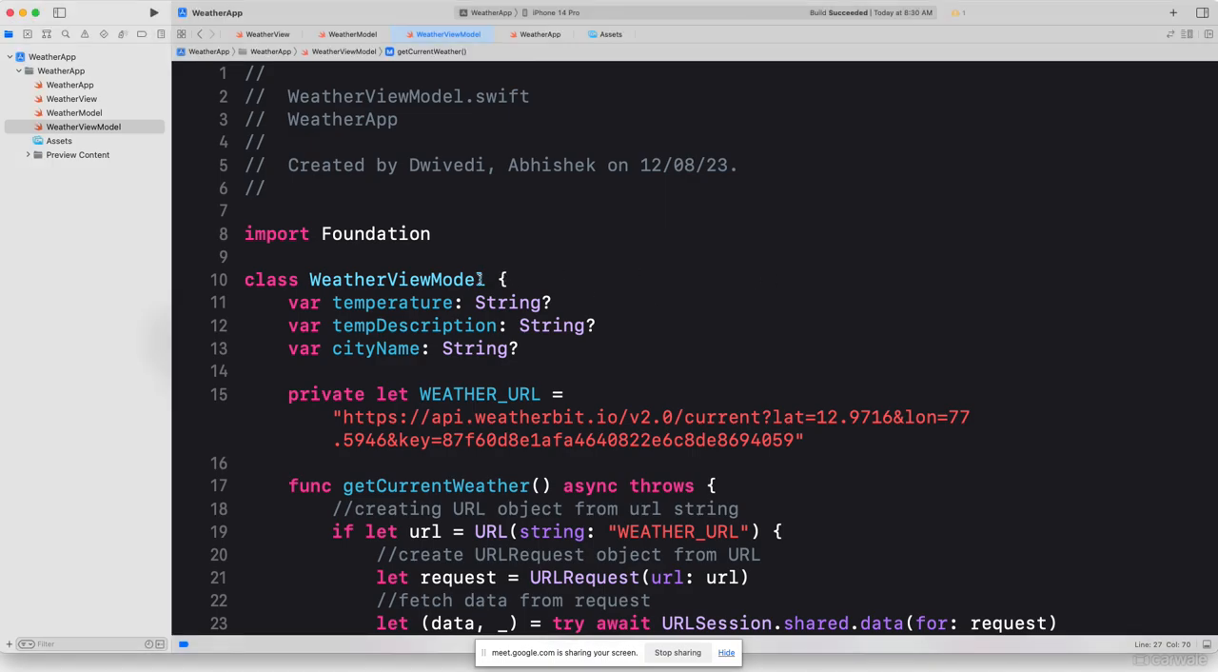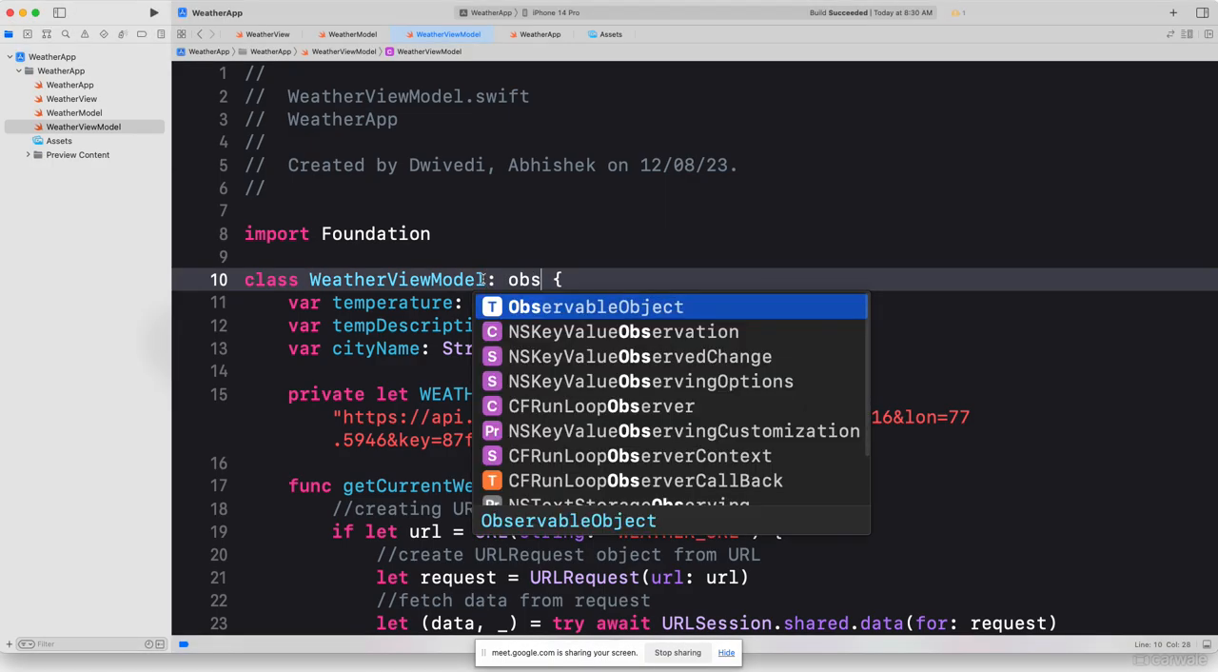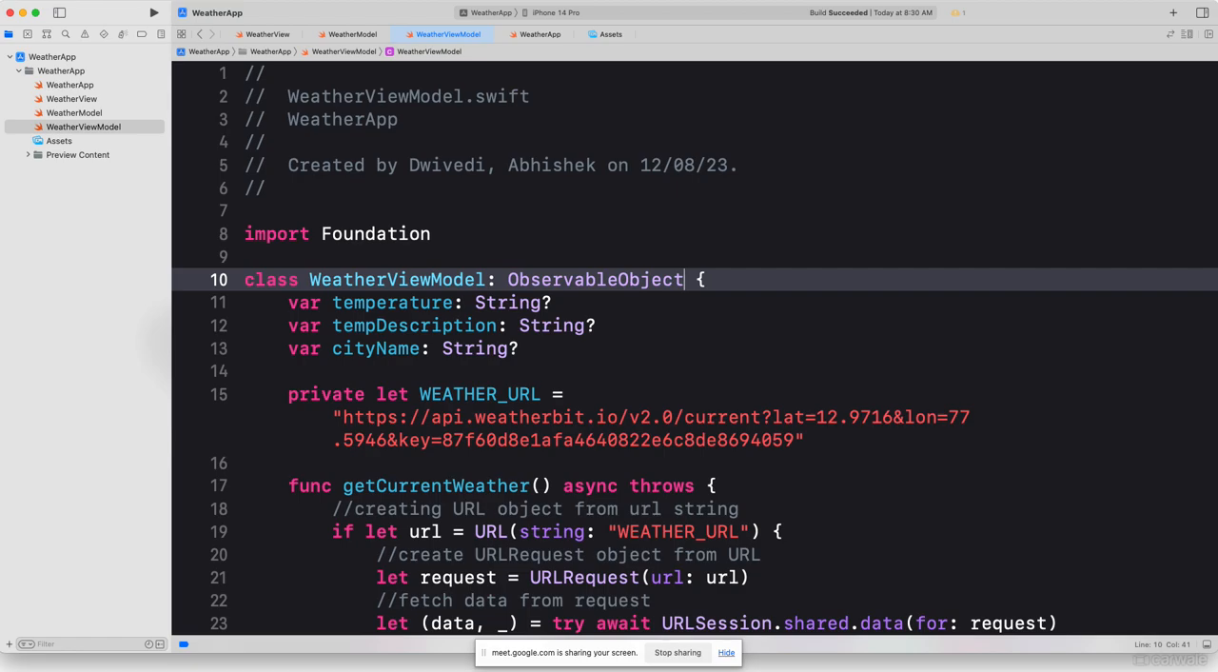I will say that this class is an observable object, which means that anyone can observe the changes of the view model. Any view can observe the changes of my view model. Understood? So if there is a change in the temperature, if there is a change in the description, anyone who is conforming to this view model will get the value. Okay, so now I have created this observable object.